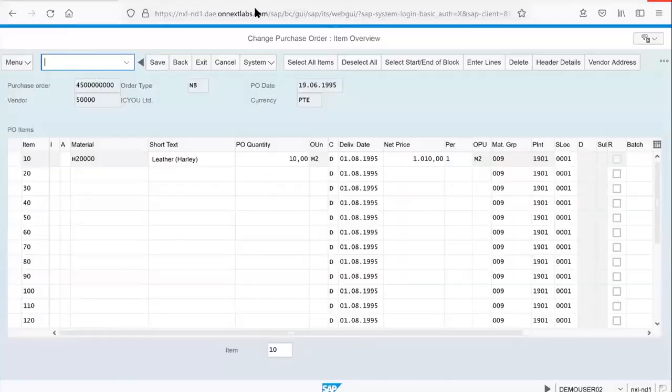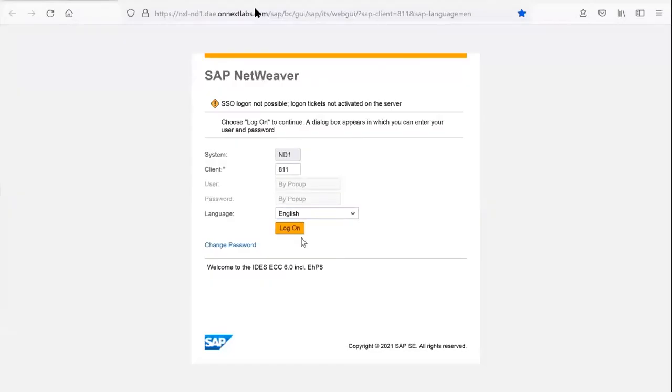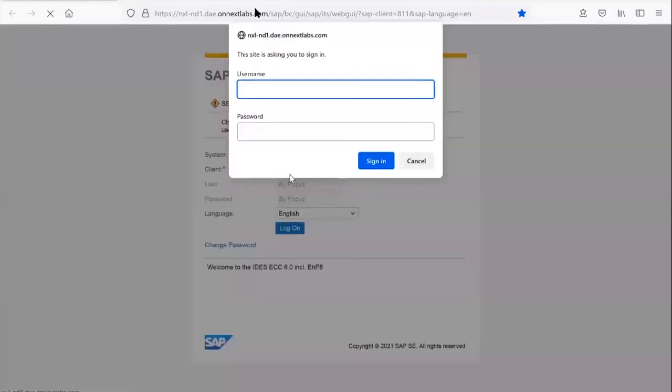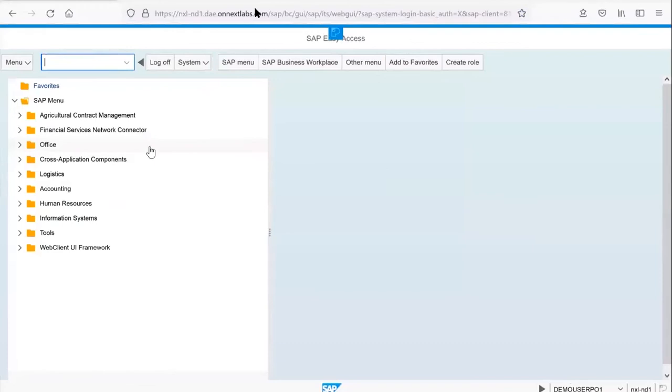Going to log out with this user. And I'm going to log in with a user who has a restriction on currency PTE. It would be demo user P01. With the other user, who has no restriction at all, we saw that this user can access 55 purchase orders. Let's see what this user here can do.